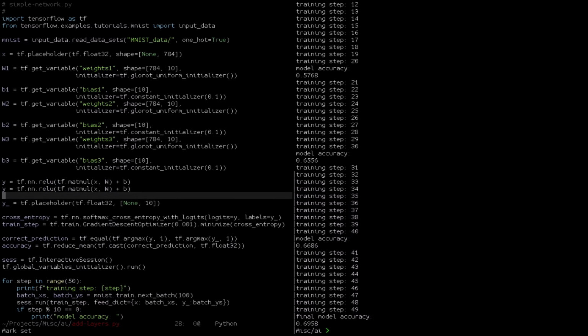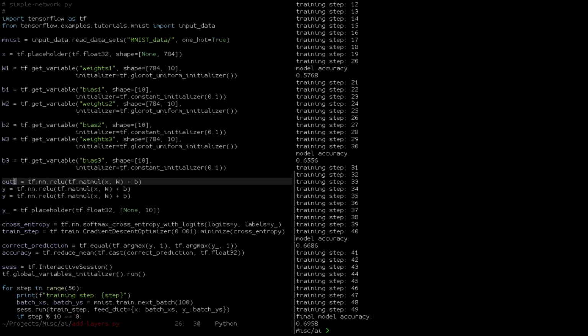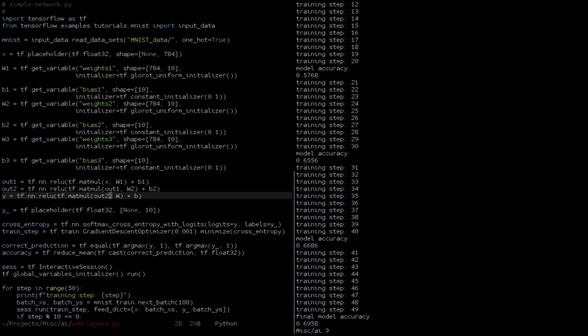We have to define our network. So we're going to say out1, out2, and then y here. So we're going to multiply the input times our first weight matrix and then add the first bias vector. Then we're going to take the output of that, out1, and multiply by the second weight matrix and add the second bias vector. And finally, we're going to take the output of our second layer and multiply it by our remaining weight matrix and bias vector.